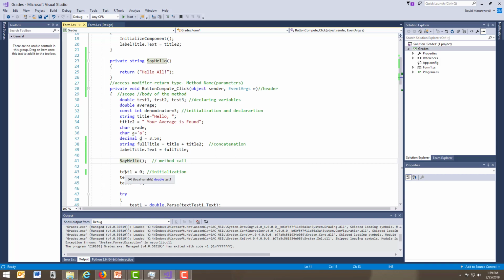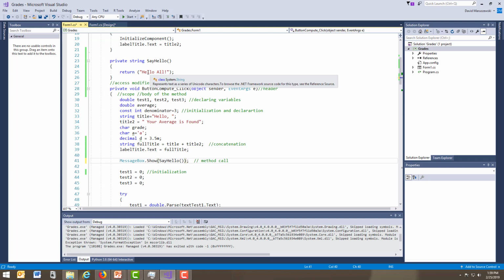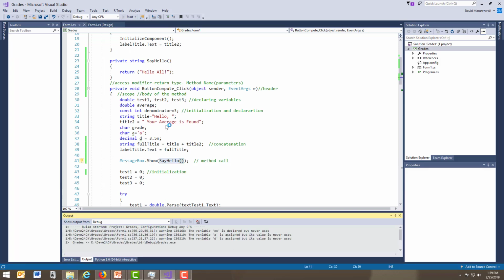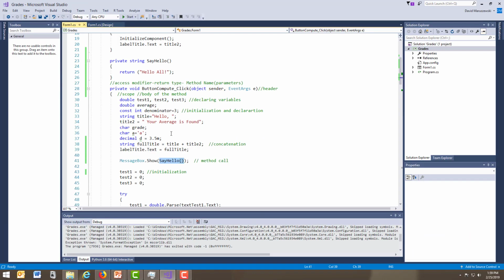In order to use that hello all, we could say message box show, and then put parentheses around say hello. So now whatever gets sent back from the say hello method is going to get dropped right into here, and then it should show it through the message box. So let's go ahead and hit start one more time, hit the compute, and our hello all is back. We're good.